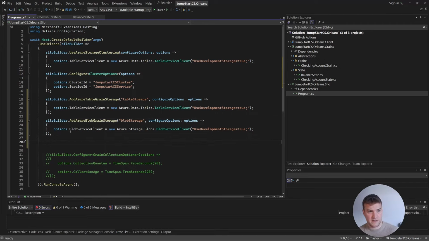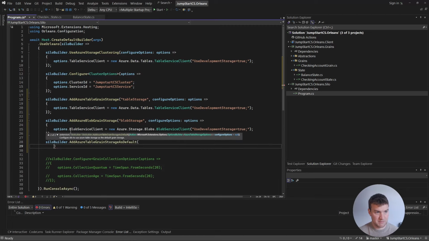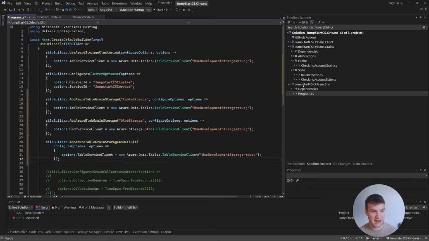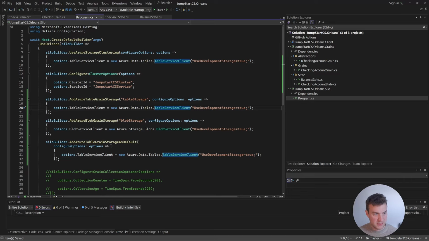We can also configure a default storage provider. As we'll see later when we're configuring our grains, if we don't specify a specific provider to use, Orleans will default to the default provider that we provide. So if we go silo builder and something like add Azure table grain storage as default, and we simply provide the options here rather than a name. If we don't specify a name, as we'll see when we're actually using the storage providers in our grains, we will default to this table storage client. So we probably don't need to use the default table grain storage here. We're just going to use the explicit table storage and blob storage we've added here. So we're just going to comment that out for now.